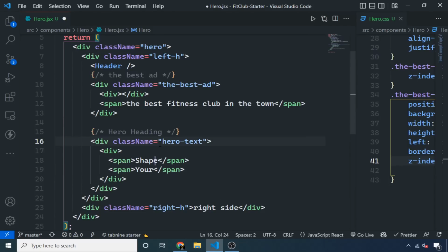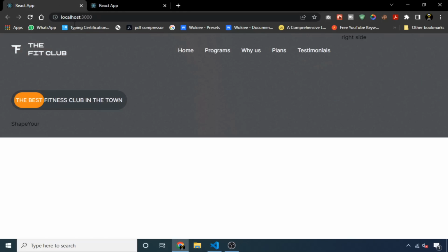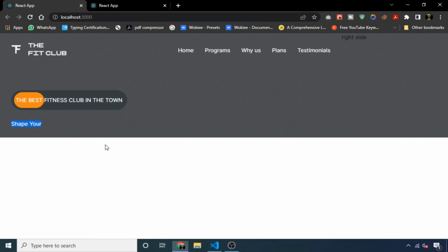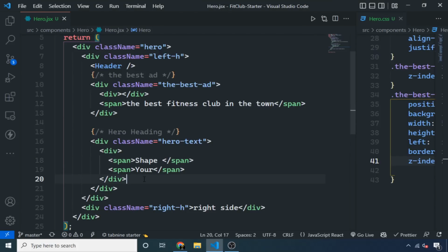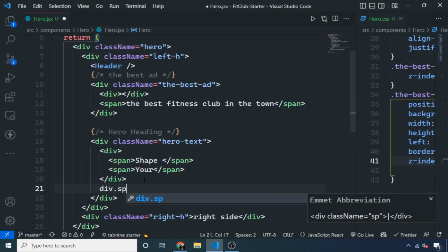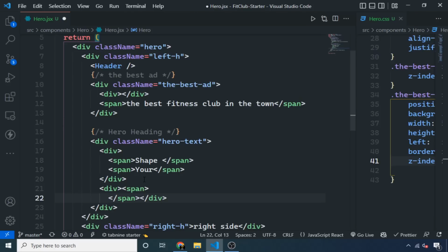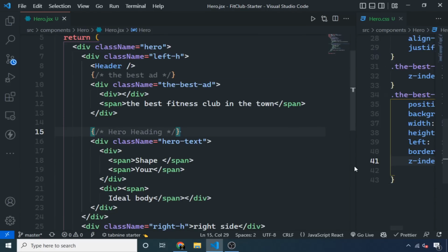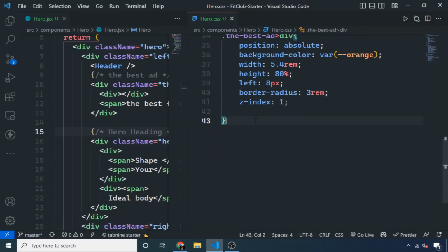Let's format the code, hit the save button, and here I have these two texts. Okay, let's make a space here, and similarly make the div for the other text. So here I am making another div with the span inside this div. So the span will say ideal body. Let's save this, and it's time to style the text.